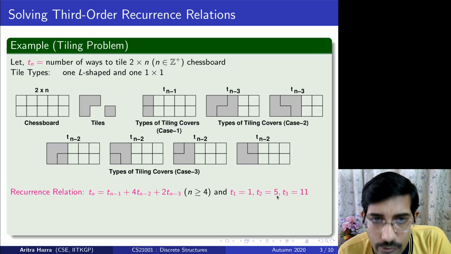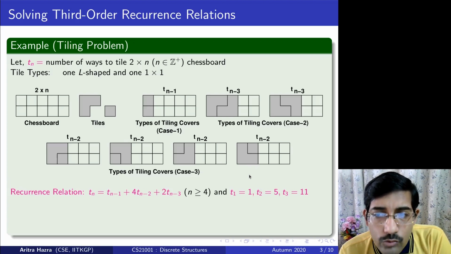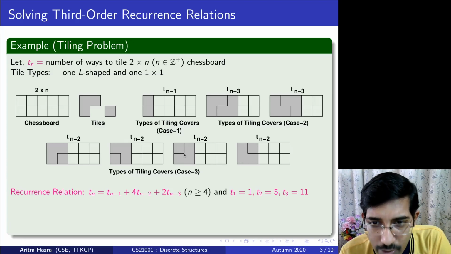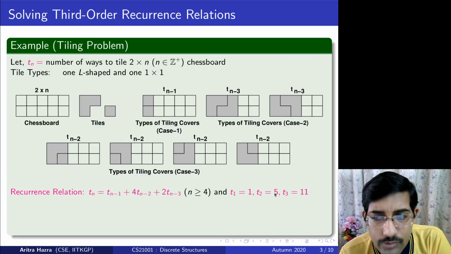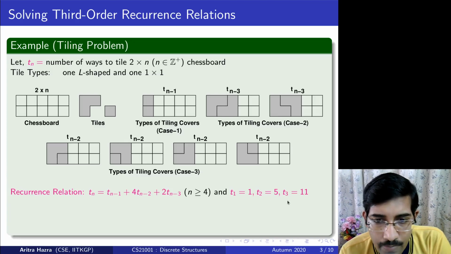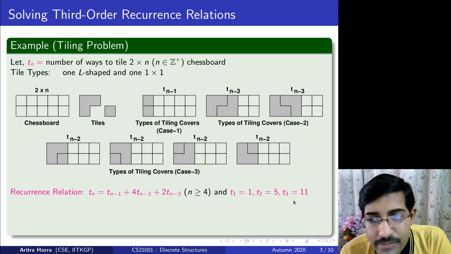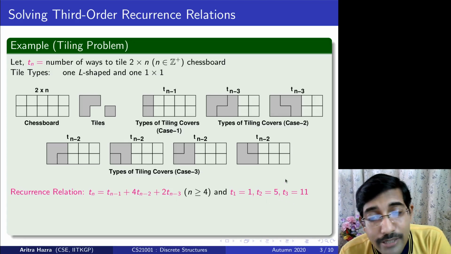T2 equals 5. If I have 2 cross 2 cells, then I have the 1 cross 1 cell placed 4 times, or all these 4 gray combinations. So there are only 5 possibilities. Similarly, T3 will be 11, you can compute it. So since it's a recurrence of third order, we need these 3 base conditions to eliminate our constants.